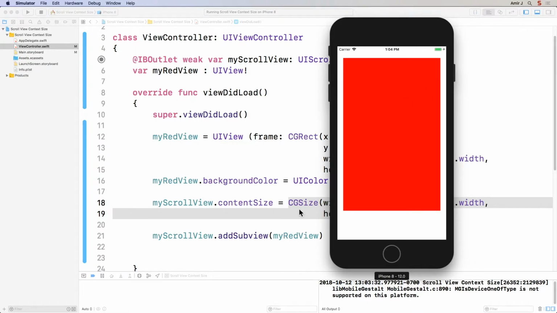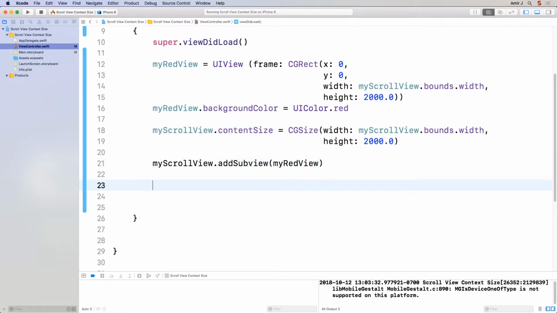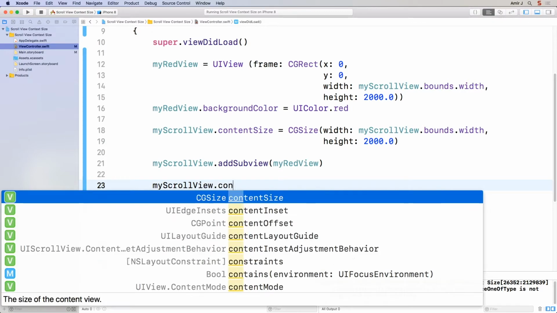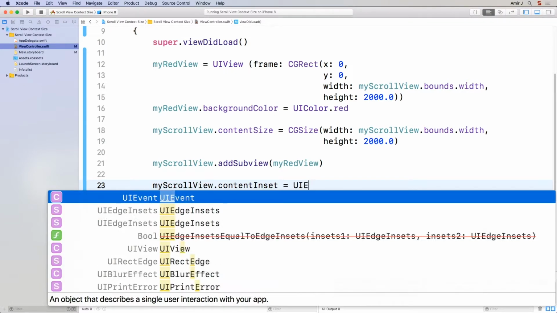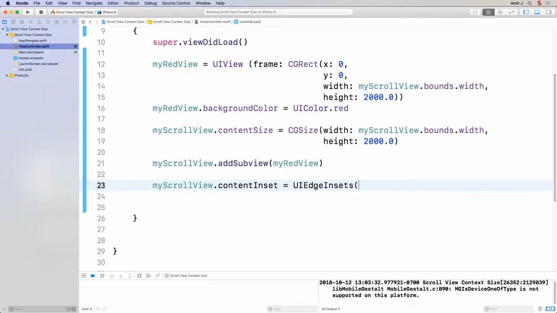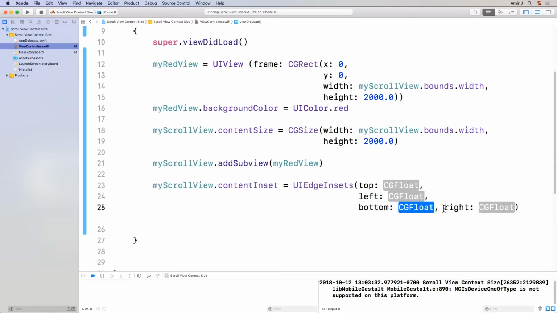Now, we got to see what a scroll view content size is, but what is a content inset? Let me explain that to you. I'm going to say my scroll view dot content inset, and that's asking for a UI edge inset. I'm going to produce a UI edge inset with four values: top, left, bottom, and right. So the purpose of a content inset is to essentially make the interaction area of a scroll view smaller than the actual area. Now you might be wondering, where would that be actually useful?